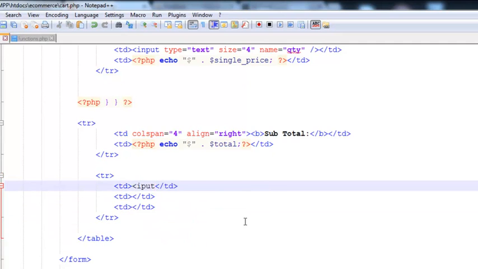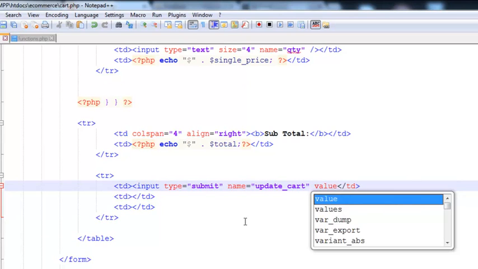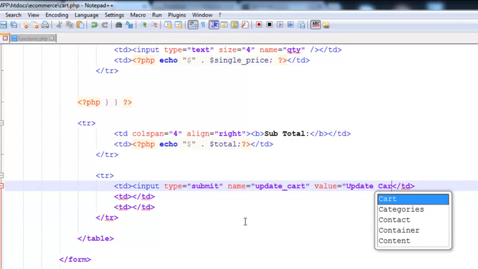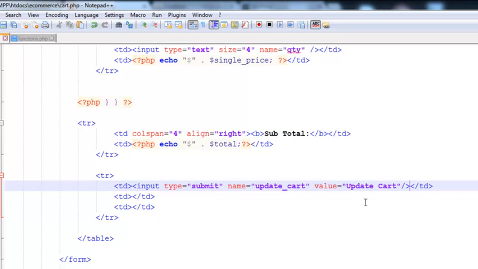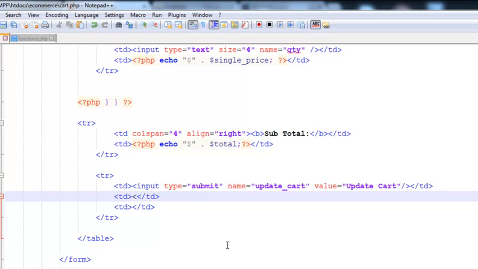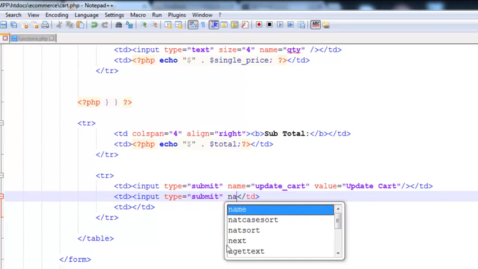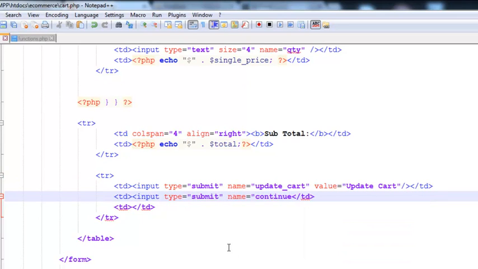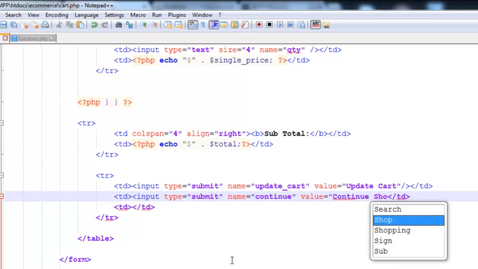we will simply insert an input tag, which type will be something like submit button, and its name will be update_cart, and value, which is the text that will be update cart. This text basically appears on the button. And the second one I will simply say input type will be the same, submit, and its name will be continue, and value for this button will be equal to continue shopping.